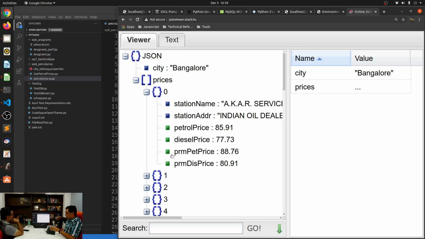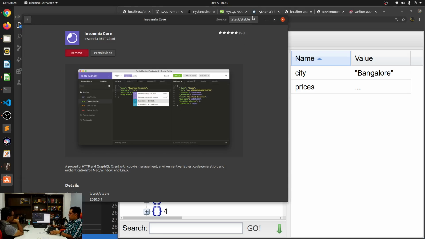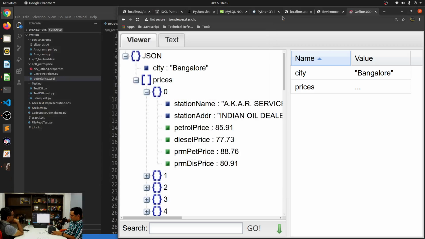And of course we have not done anything security wise also. Sure. Right. I mean, all of our usernames and passwords are just available for everyone to see. All right. So Insomnia is installed.